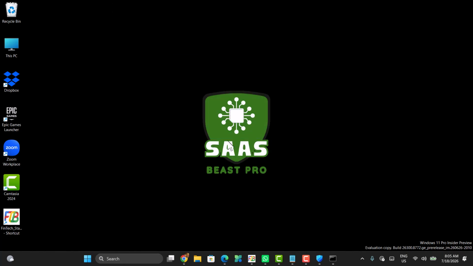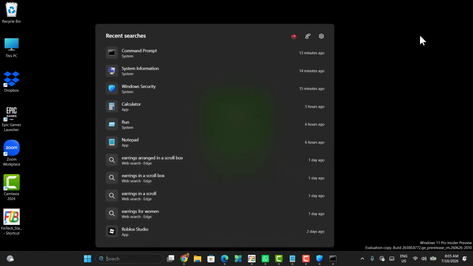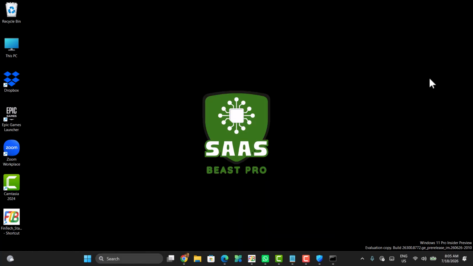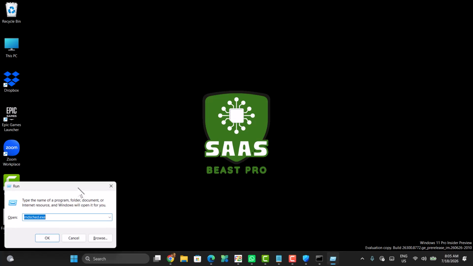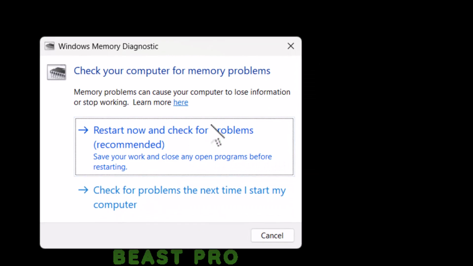Okay, now let's move on to the final method, the fourth method. Click the search icon or search option, or you can press Windows + R to open the Run box. In the command section, type mdsched.exe, then hit enter.